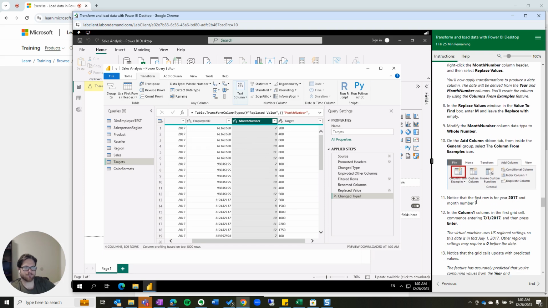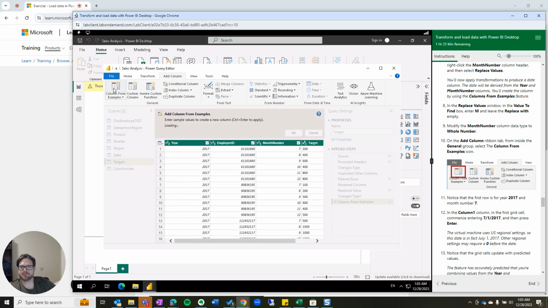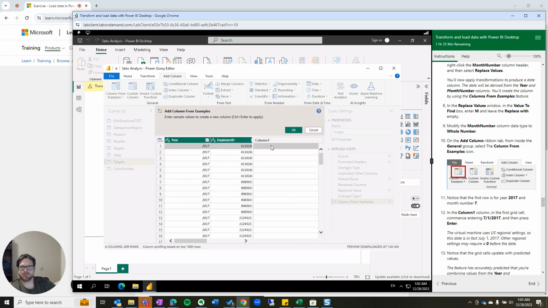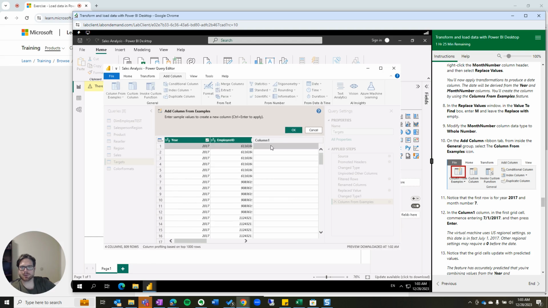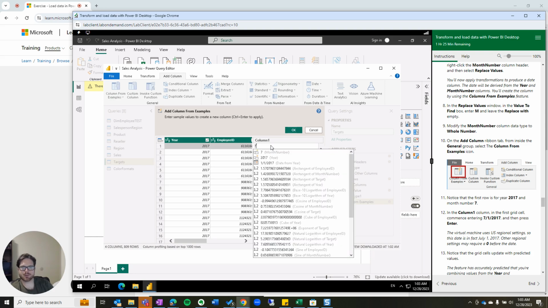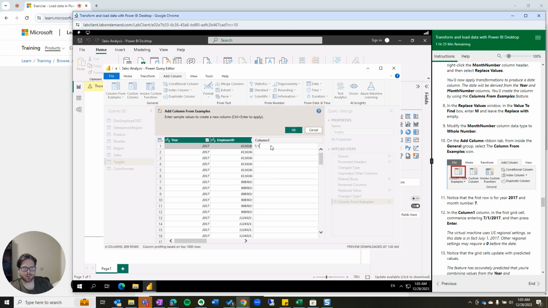And then notice that the first month is 7 of 2017. So now we're going to do column from examples. We're going to add a column and give it some examples. I'm going to say 7/1/2017.